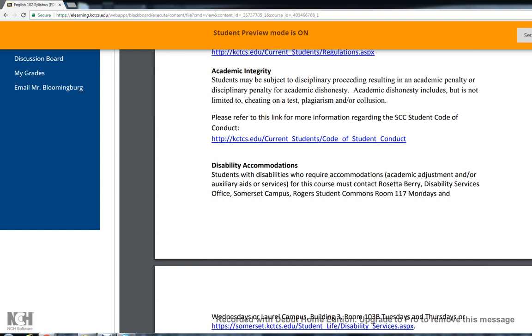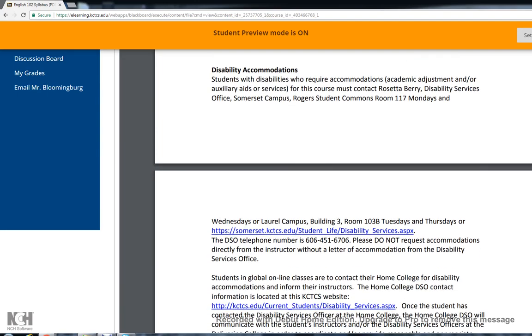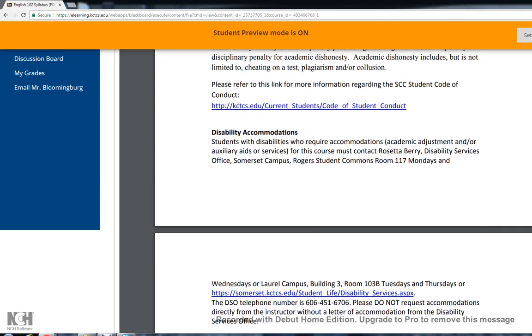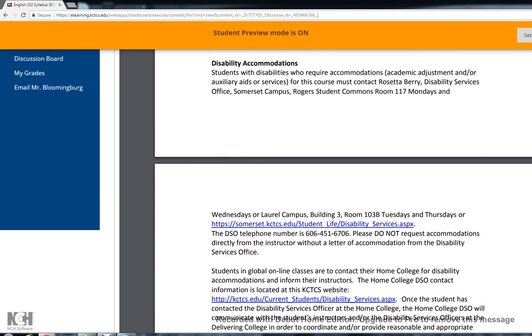Academic integrity. Students may be subject to disciplinary proceedings resulting in an academic penalty or disciplinary penalty for academic dishonesty. This includes but is not limited to cheating on a test, plagiarism, and/or collusion. I have provided a link on the syllabus for the Student Code of Conduct if you would like to look more closely at that. Basically, though, you can't cheat, you can't take someone else's words or ideas and present them as your own. You cannot work together with another student to conspire to be academically dishonest.